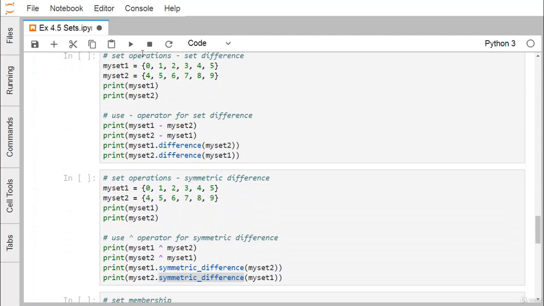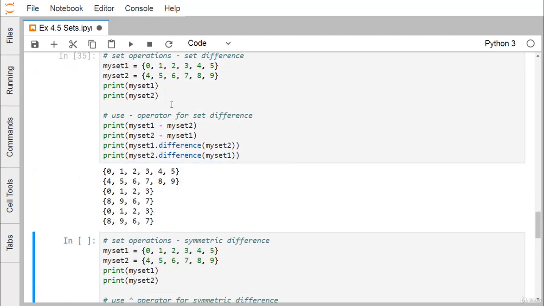Here we have my set 1 and my set 2, and the respective values are there. Now when we go for the set difference, my set 1 minus my set 2, you will land with 0, 1, 2, 3, while 4 and 5 will be discarded, because 4 and 5 are common in my set 1 and my set 2.